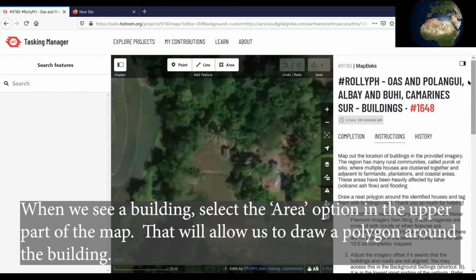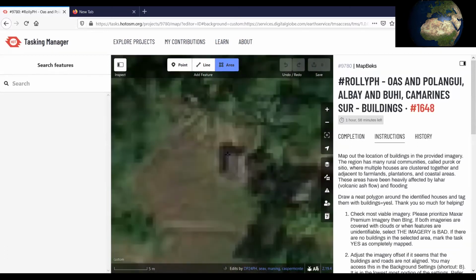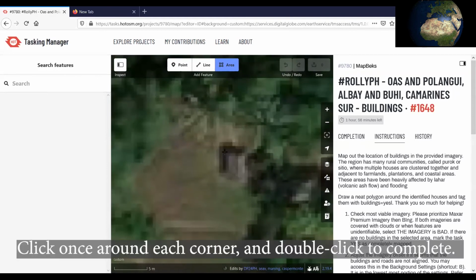When we see a building, select the area option in the upper part of the map. That will allow us to draw a polygon around the building. We can zoom in for a closer look. We can then start to create our map feature by clicking once on each one of the corners of that building, and double-click when we have completed it.